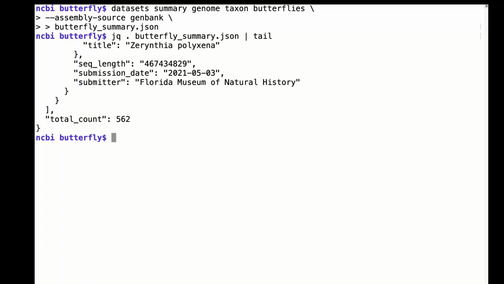Because the genome count is always shown at the end of the genome metadata that you get using the summary command, this command will let you see the number of butterfly genomes described by the metadata. So you can see here, it just shows total count 562. So that means there's 562 genomes.